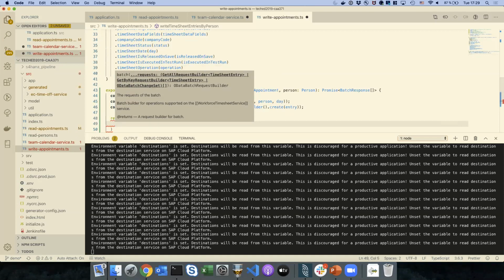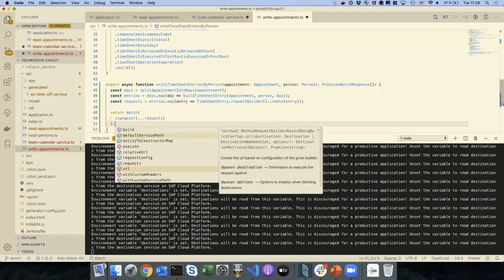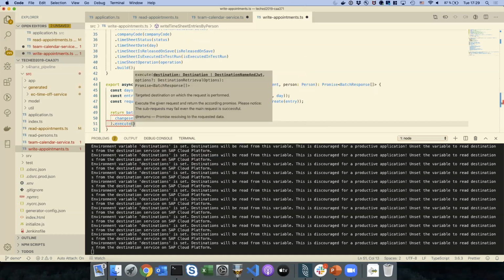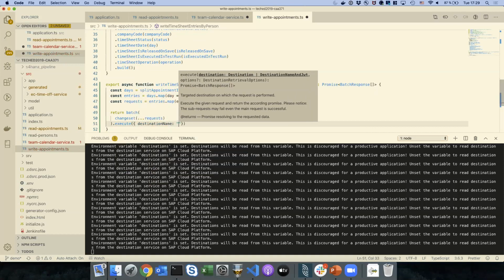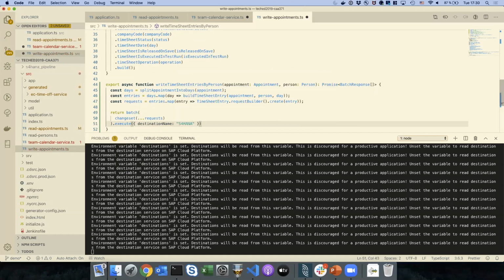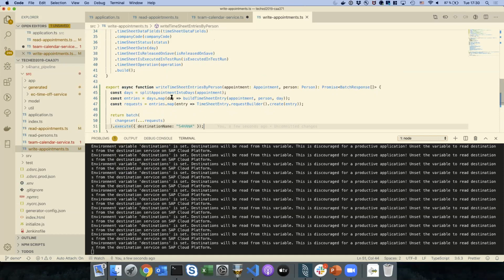So what we want to do is only send change sets. For now it's easier, but also for our case, what we want to do. So we pass the requests here. And the last thing that we want to do is, of course, execute those requests. Once more, we pass the destination as we've seen it before, as for HANA. And this will do the same thing that we've seen before, only in one request.